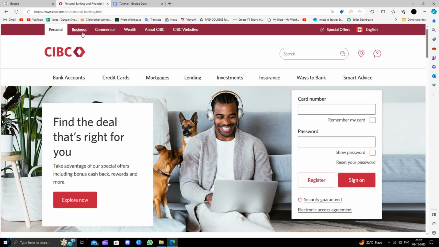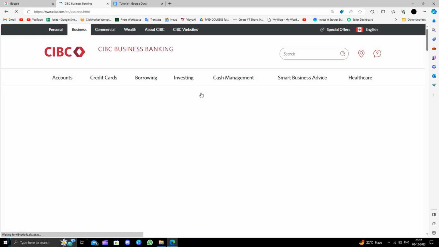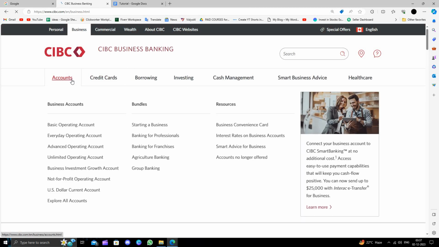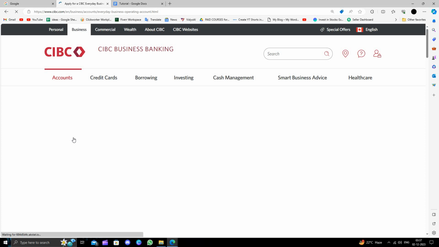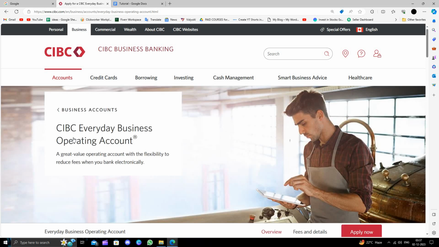To open a business bank account, we'll directly click on Business here. Okay, so in there you have the account option. We'll just click Account. They have the basic operating account and others. So you are going to choose the everyday operating account if your business has everyday transactions. Okay, I will suggest you open with this. So then you will click on Apply now.